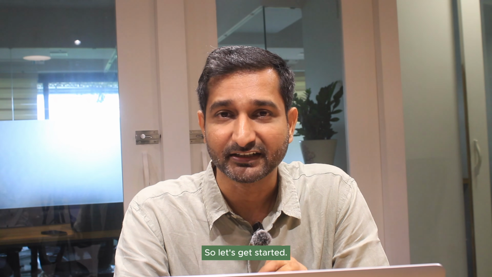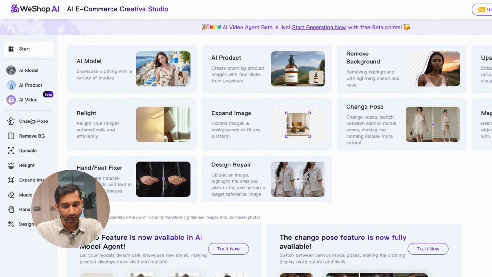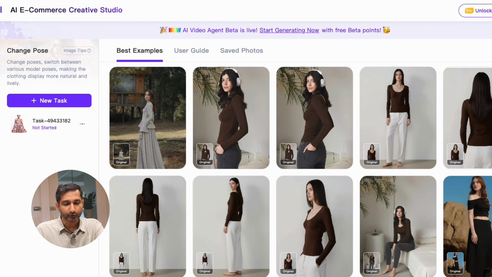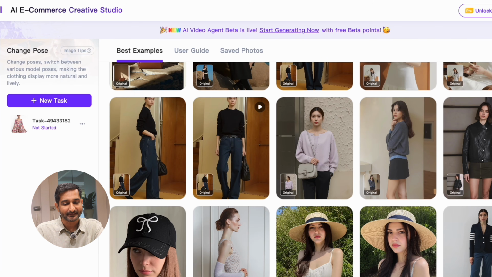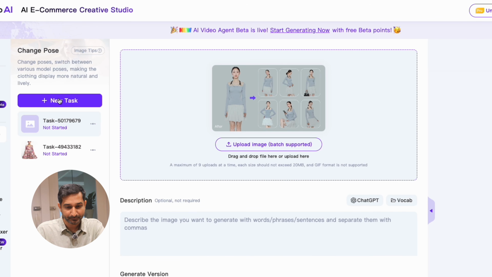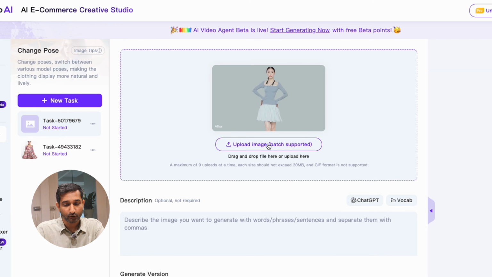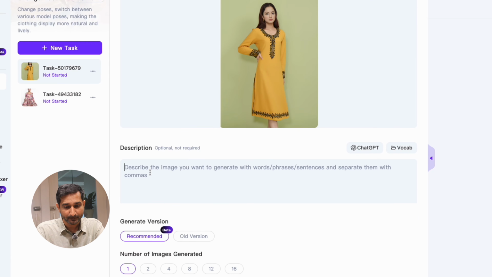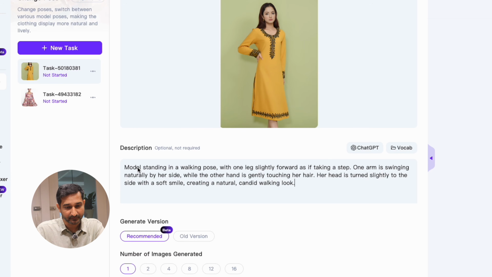So let's get started. We go to the V-Shop again, and on the left side, click on change pose. Here you can see many pose change examples. So click on new task. In the center, upload your model photography image. Then in the description box, write the kind of pose you want. I already have mine written, so I'll paste it here.